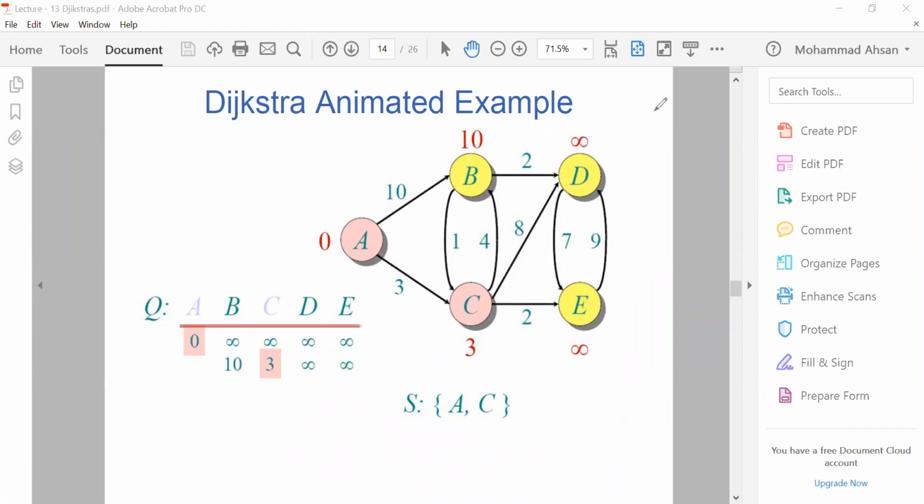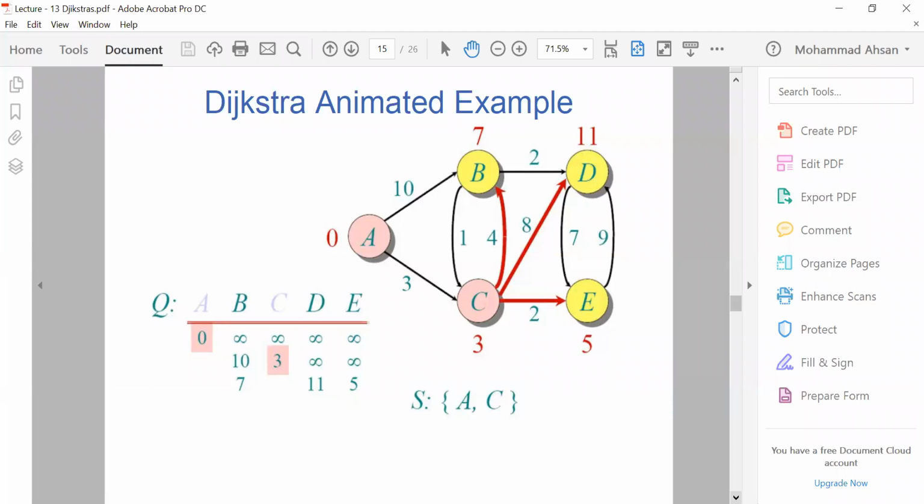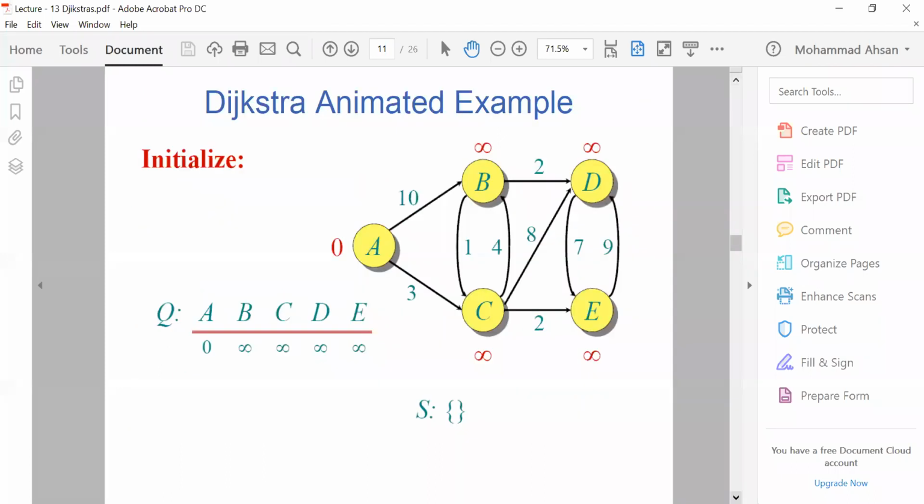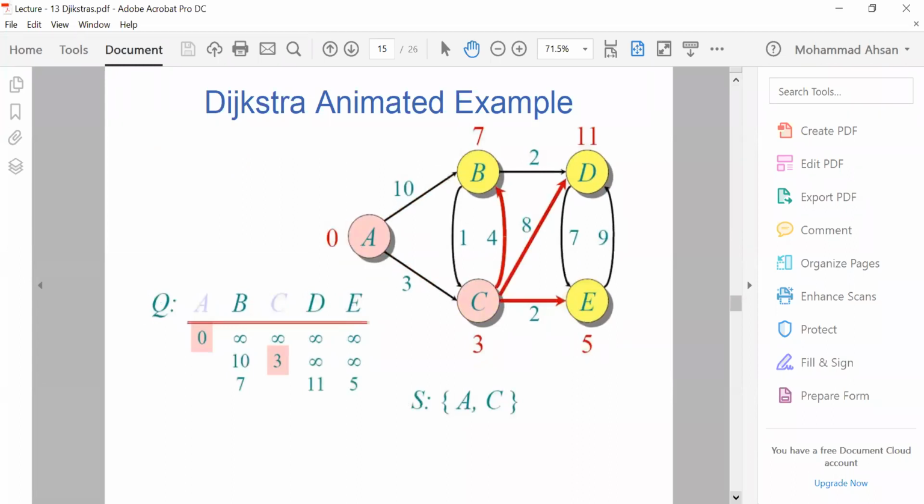You'll do the same for D. D is at a distance of 8 from C, and the distance of C is 3. So what is the update? This is changed to 8 plus 3, that is 11. And E is changed to 5, 3 plus 2. These are updated based on the edges. For all the adjacent vertices, you will update the distances, so you're doing it for all the neighbors. Now all three distances are updated.